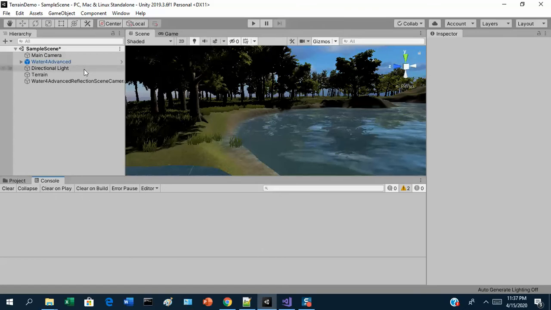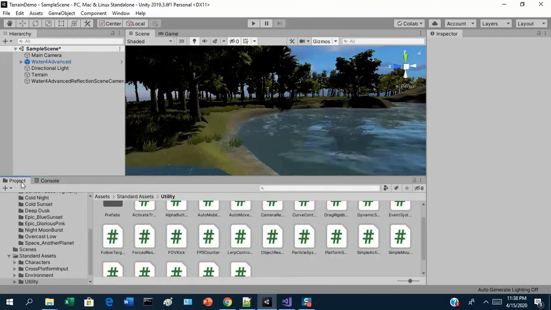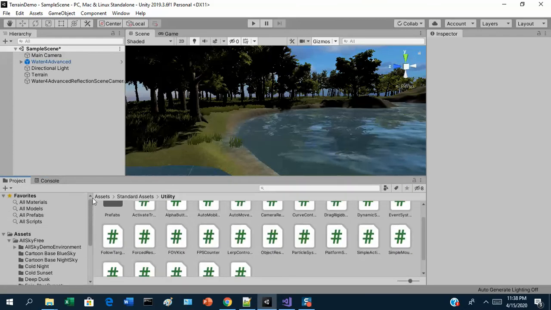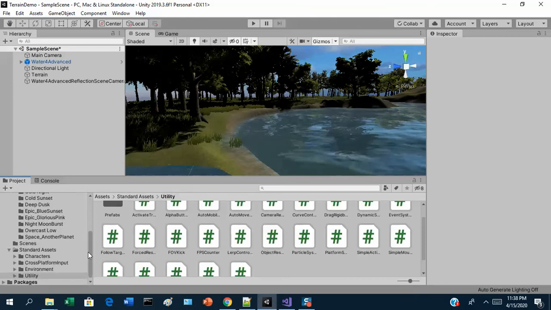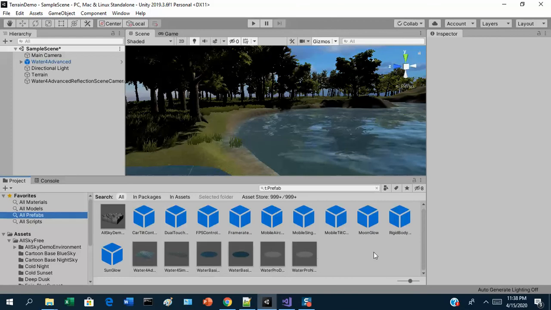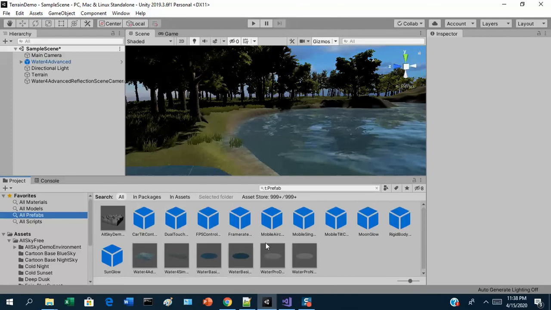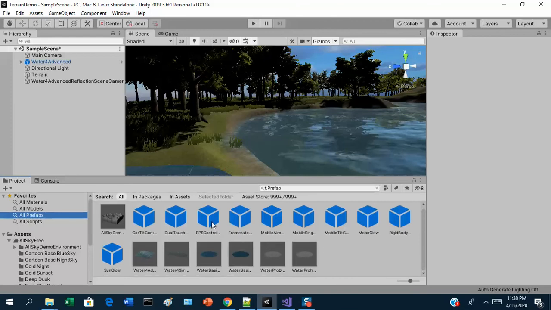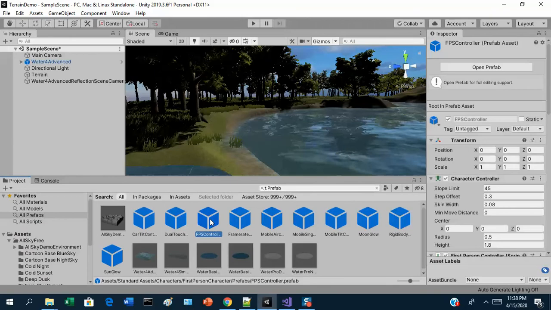And now what we can do is add a first-person character controller to this scene. So let's go find, in our project menu here, let's see if we can find something that looks like a first-person character controller. That is probably in prefabs. So let's look in the prefab section here. And do we see anything that looks like a first-person character controller? Oh my gosh, we do. There it is, FPS Controller.